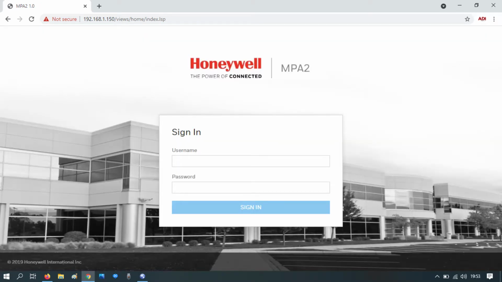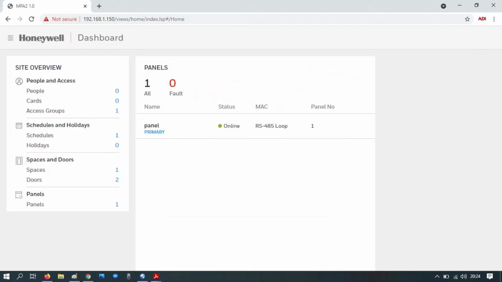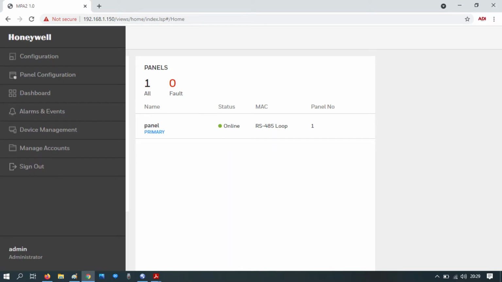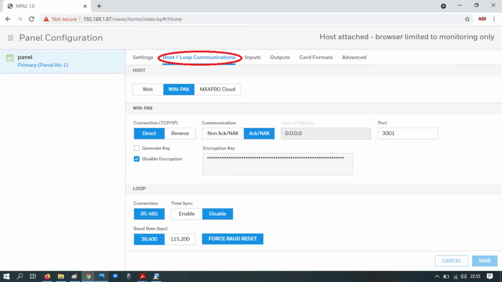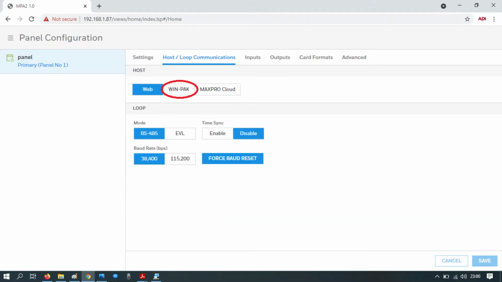After the panel reboots, browse into the controller on its new IP address. You'll land in the same menu again. This time, click on Panel Configuration, then on Host Loop Communications. Note, 3 options: Web, Winpak or Max Pro. In this instance, click on Winpak.